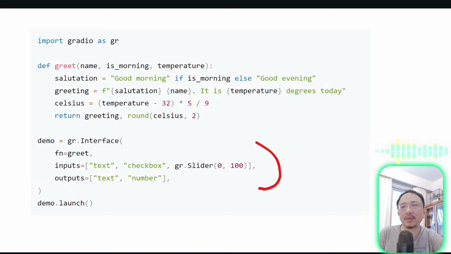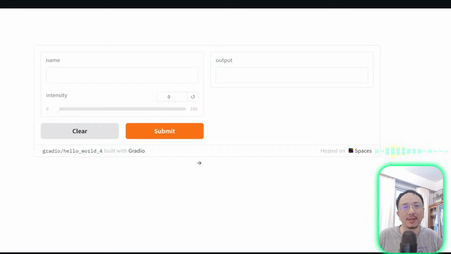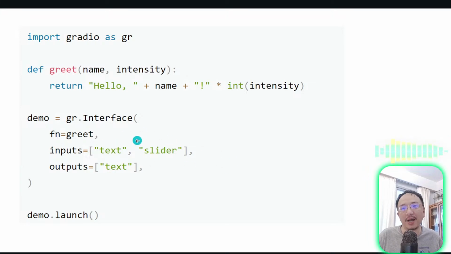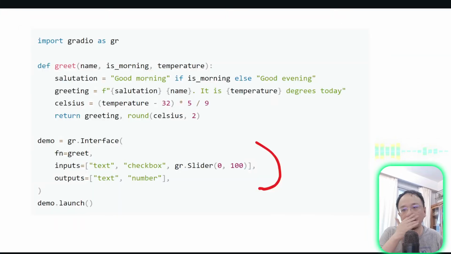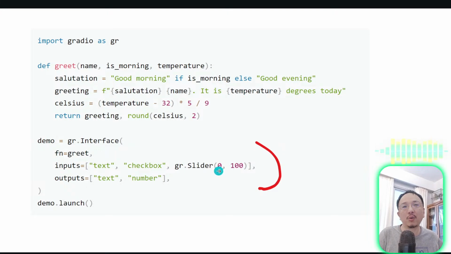Okay, so another thing you want to use is to have more control over the input widget. For example, here we also have a slider to take numerical input, but instead of just putting a string like a slider, which we can see here, we give it more detailed control. We tell it the range is between 0 and 100.